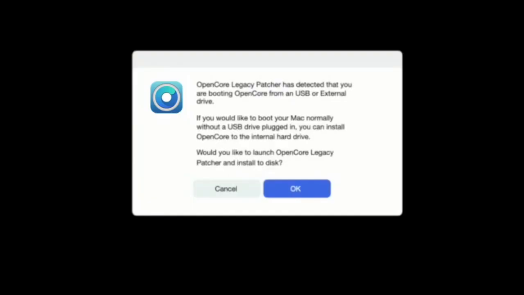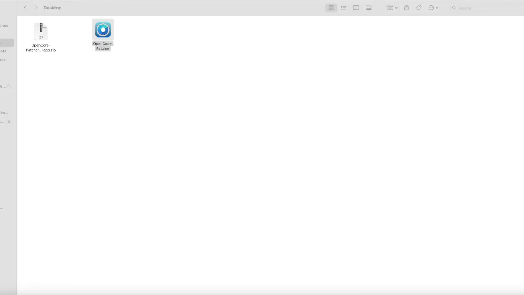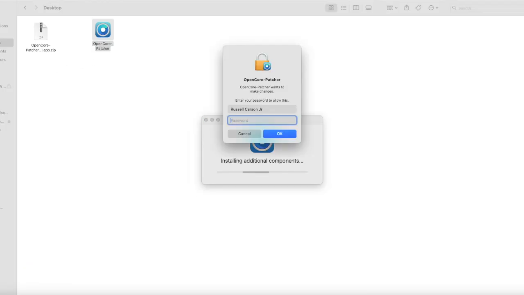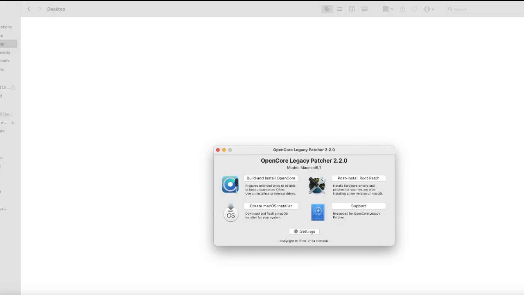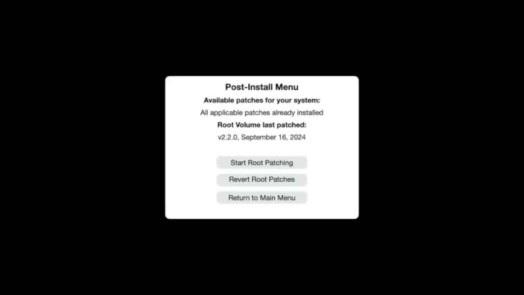After your computer restarts, log in and ignore the message that you're booting from a USB. Double-click on the OpenCore app on your desktop. Your OpenCore Legacy Patcher will be installing additional components. Next, click on Post-Install Root Patch and wait for a couple minutes. From the pop-up, click on Start Root Patching.